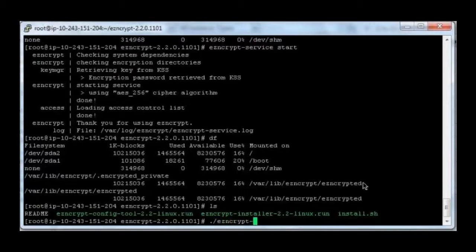Once the installation is complete, it's time to run the ezNcrypt config tool, which helps to create trusted applications using ezNcrypt's process-based ACL rules. At the time this video was made, the ezNcrypt config tool was able to help create ACL rules for MySQL, Apache, and Postgres. Remember, it is possible to create other ACL rules for virtually any application running on Linux.